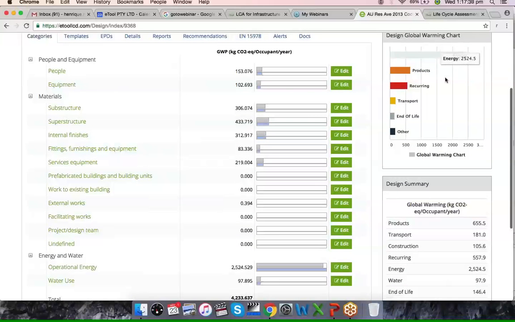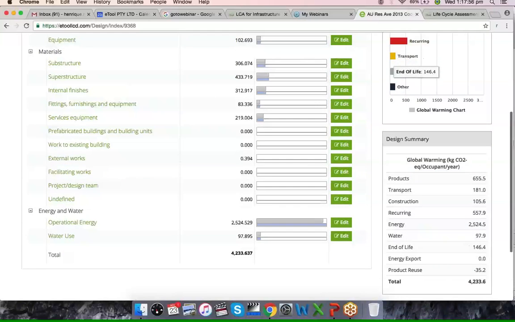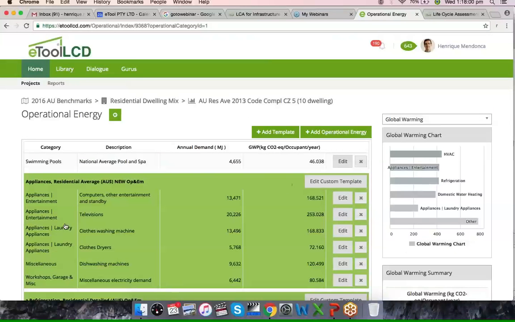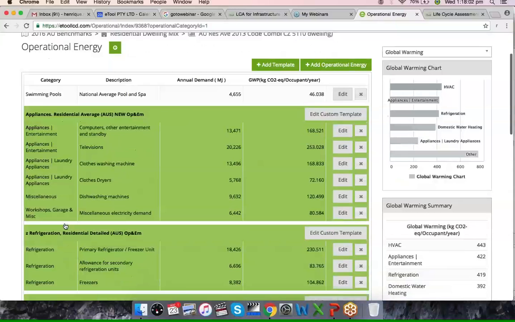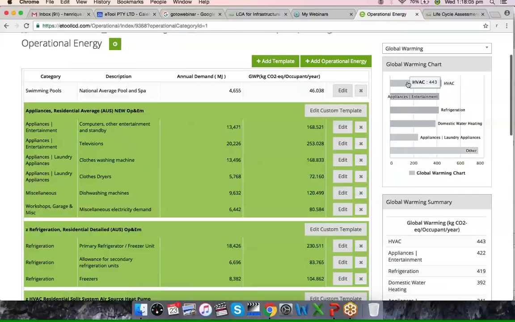So you can see here that the dominating impact is energy, followed by products, then the recurring impacts, some impacts associated with transportation, then some end-of-life impact. So really about quantifying things to understand where the impacts are. If we want to draw down to the details, we look at the operational energy to see where the impacts are coming from, and that gives us some good idea of where the impacts are coming from.